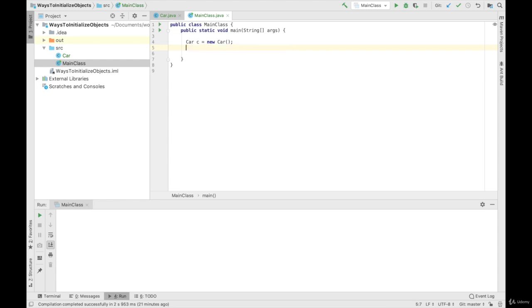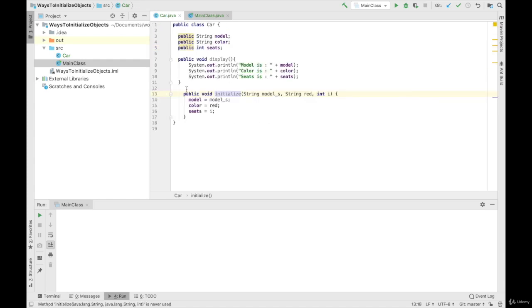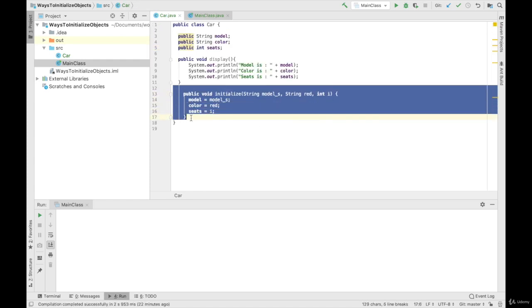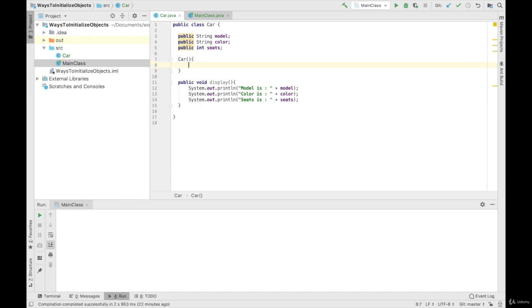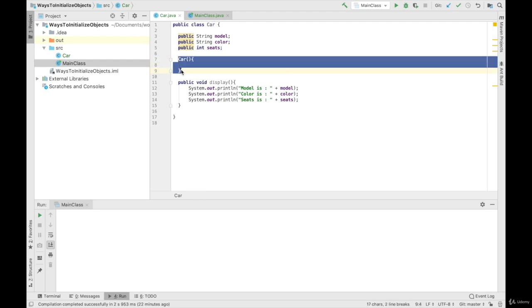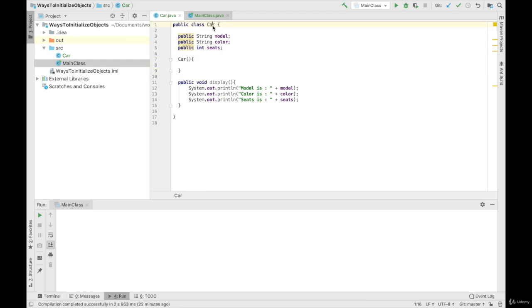First we have to create the constructor. I'll just delete this. A constructor is created using the class name, so we have to write Car here, then an open curly brace and a close curly brace. This is how you create a constructor for this particular class called Car.